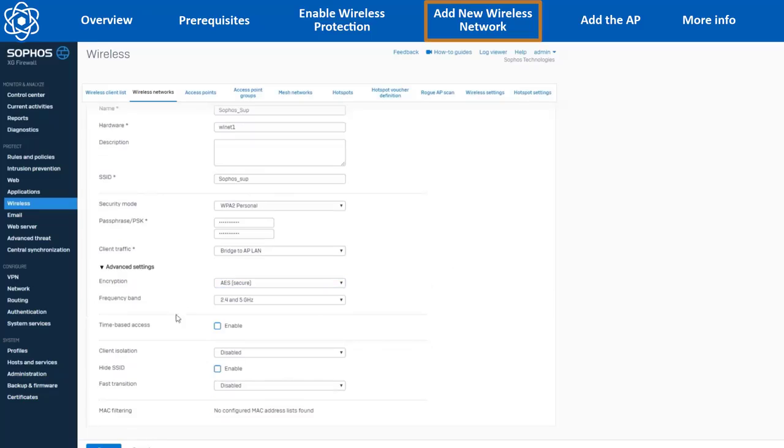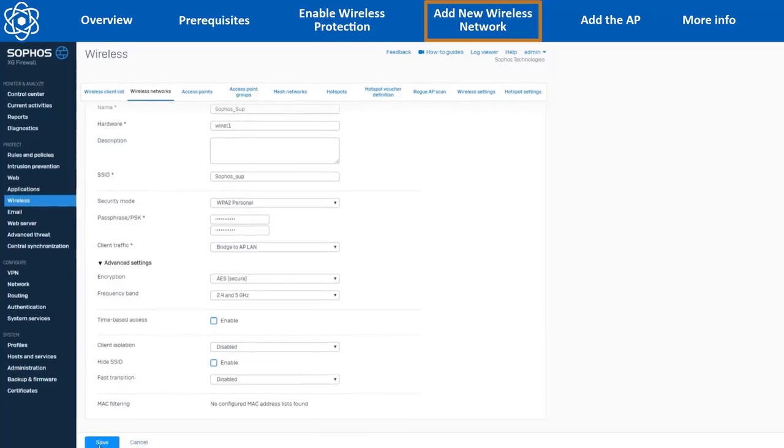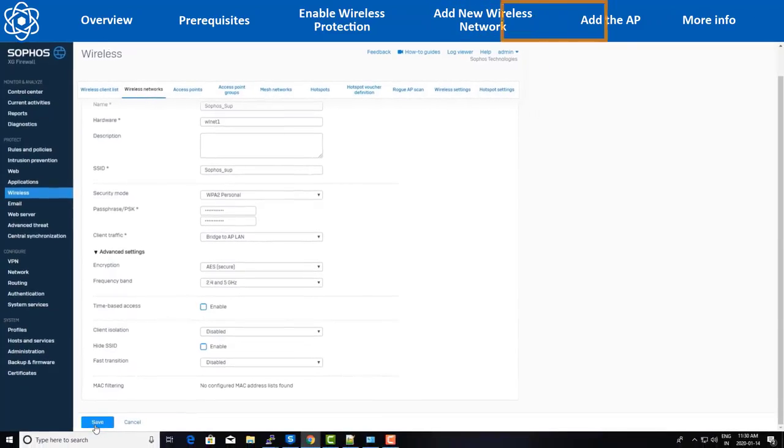Now in the advanced options, we have some additional configuration available. In terms of encryption, we're going to leave that set to the default AES as it's the fastest encryption method. And in terms of frequency bands, we'll leave our AP frequency bands to both 2.4 and 5 GHz. Keep in mind that not all AP models support both frequencies, so be sure to verify what your model supports and be sure to verify what the devices on your network require. Let's hit save and move on to adding the AP.